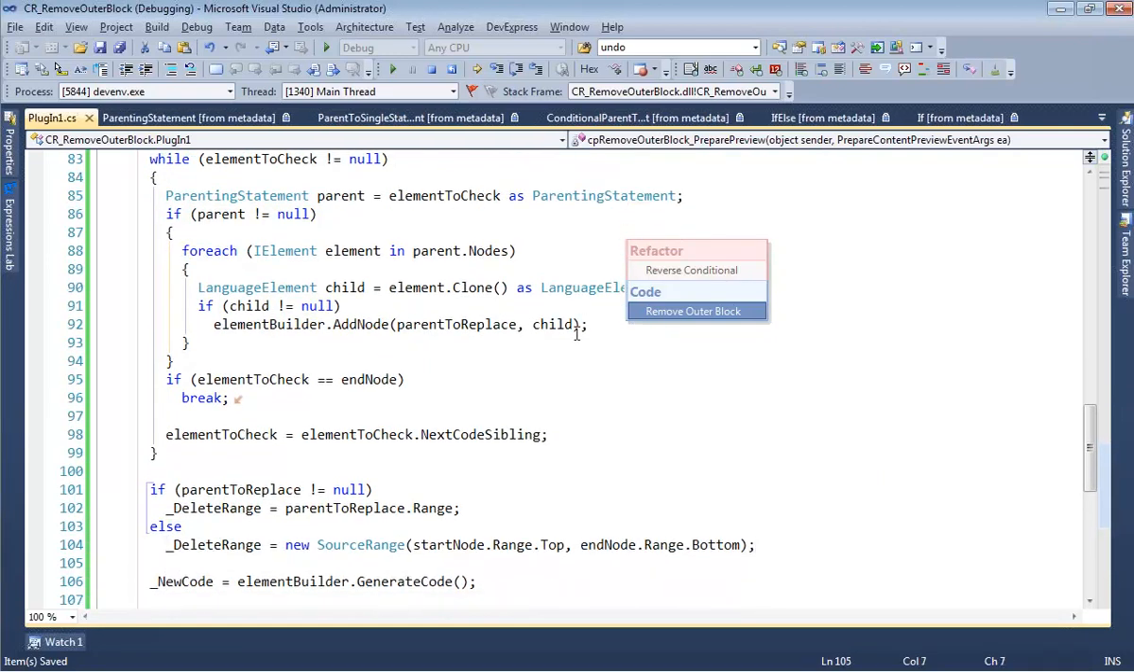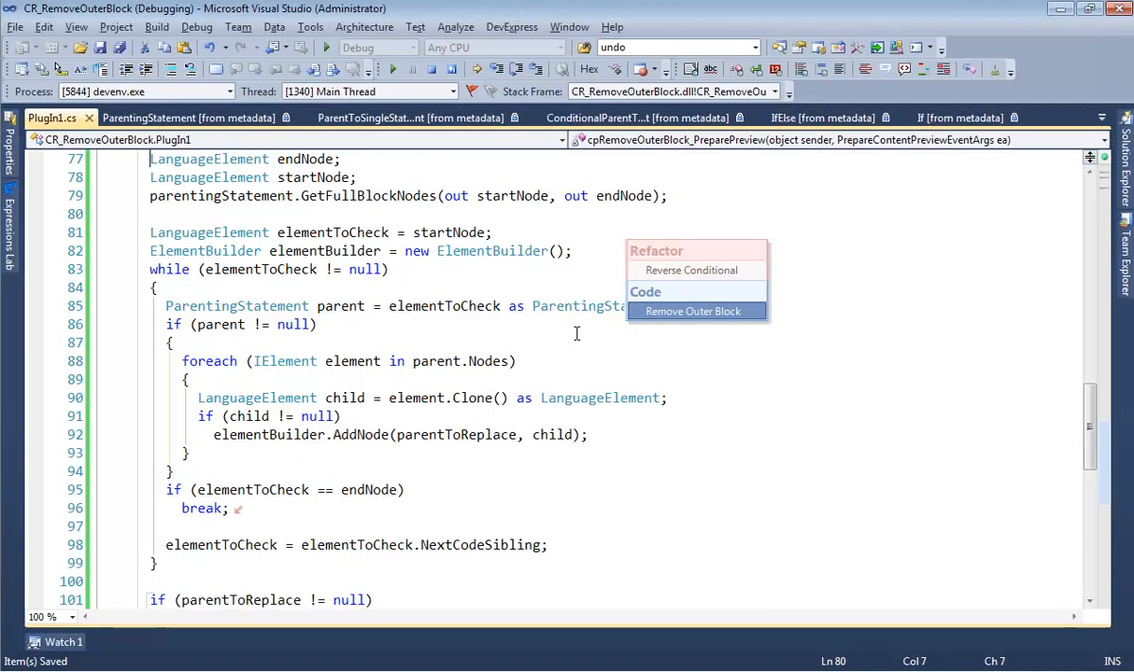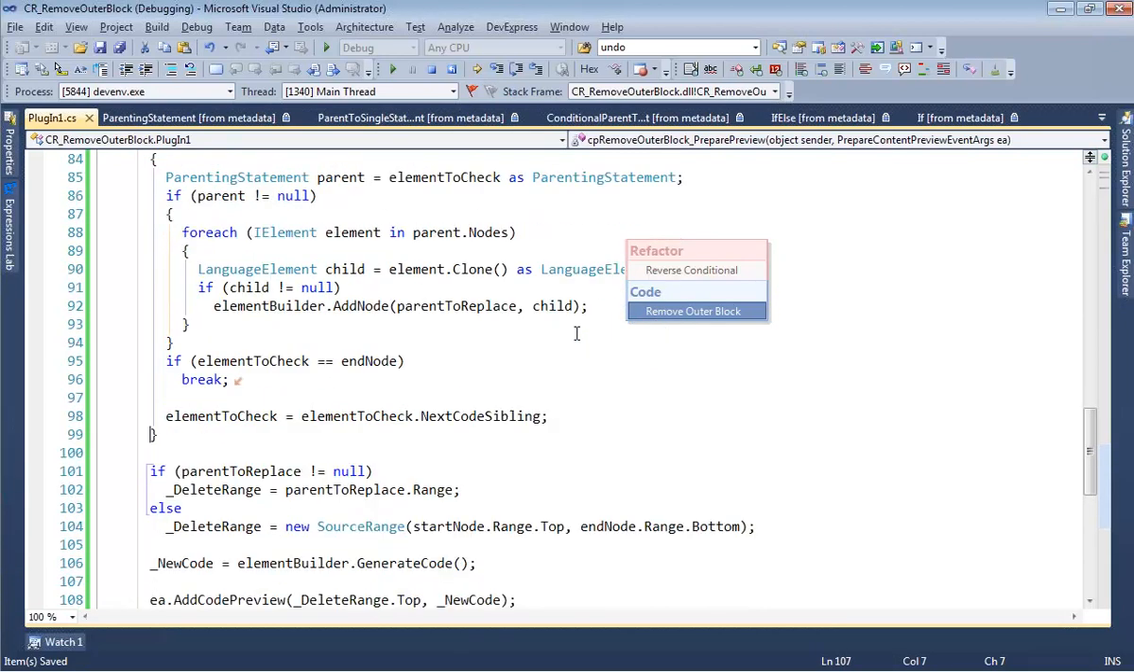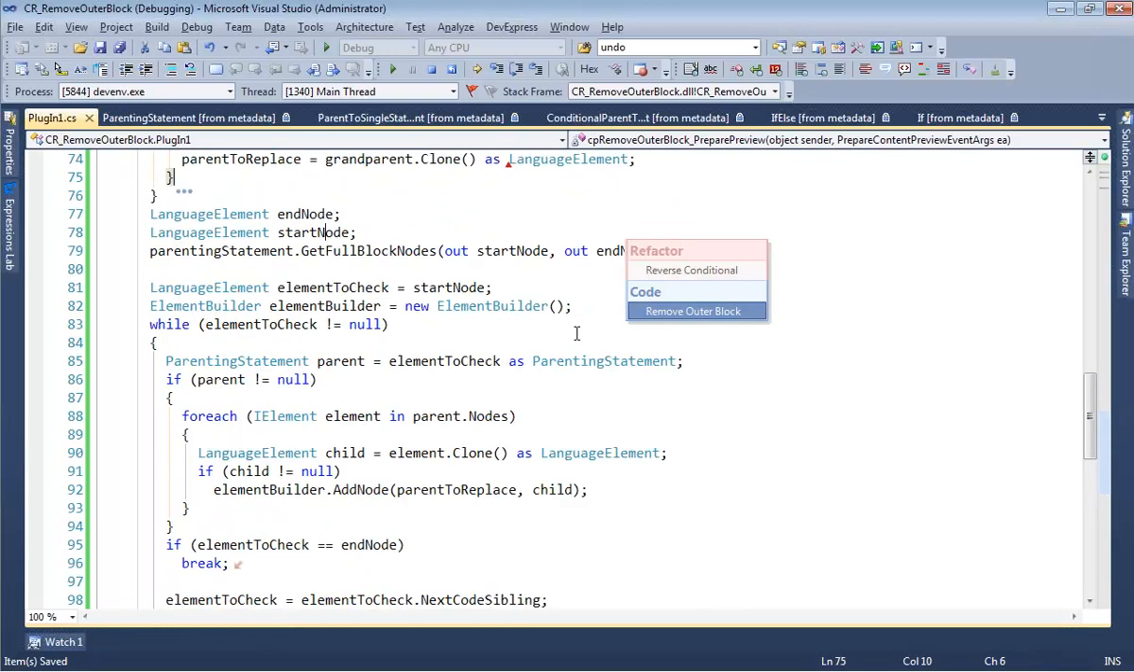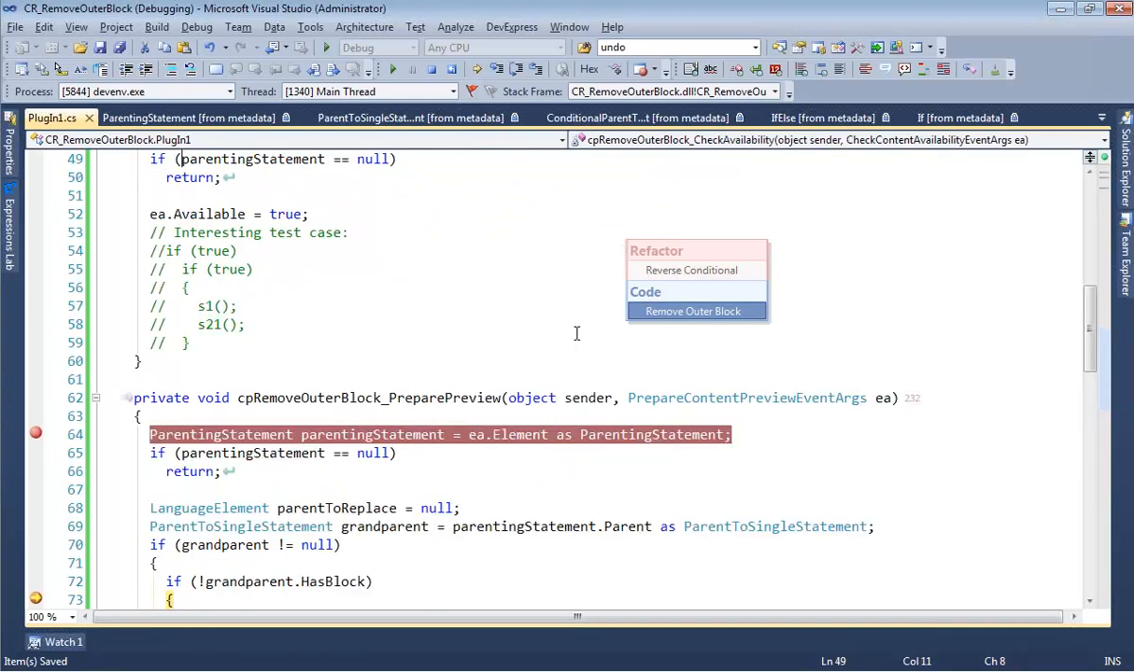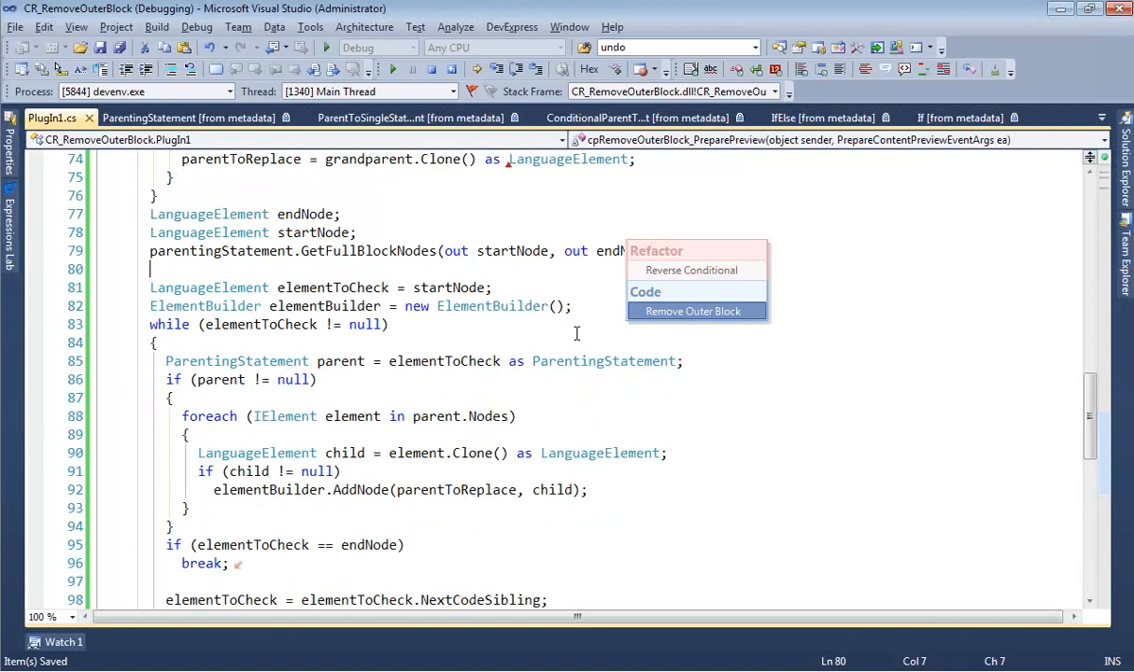And I think that's all we have to do. Did it work? You add the parent into the list of nodes in the element builder? I did not, and I need to do that. Yeah, I think you're absolutely right. We have to add that. And that's, again, why you're here, Rory.